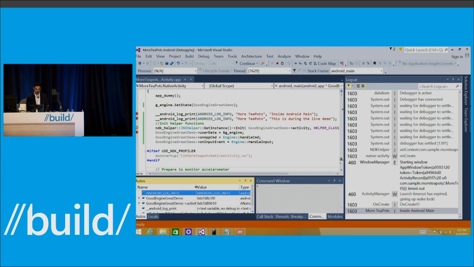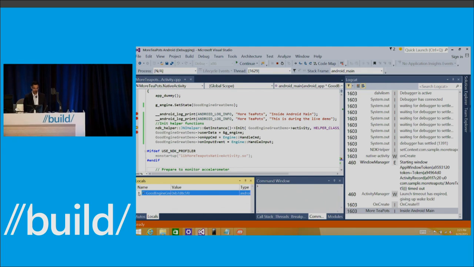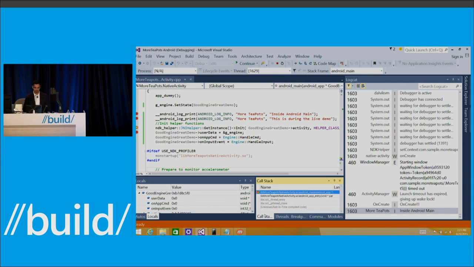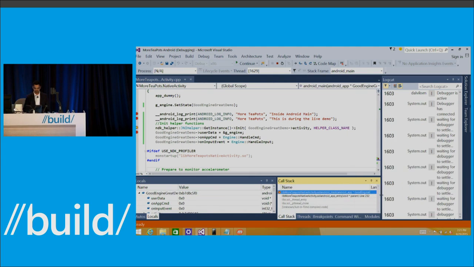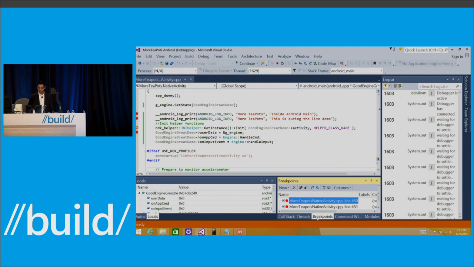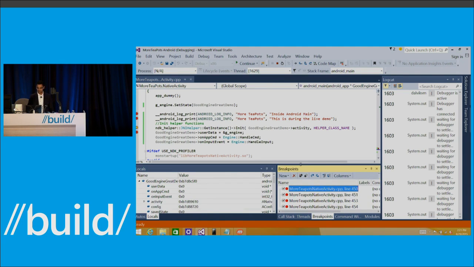Let me expand that. The locals window, all that kind of stuff lights up nicely here. Your call stack will allow you to view the call stack for this application. As you can see, we're in the Android main function. We currently only support debugging C++ code today. You can also go to the breakpoints window and see the different breakpoints that you have set on the different source lines that I have.